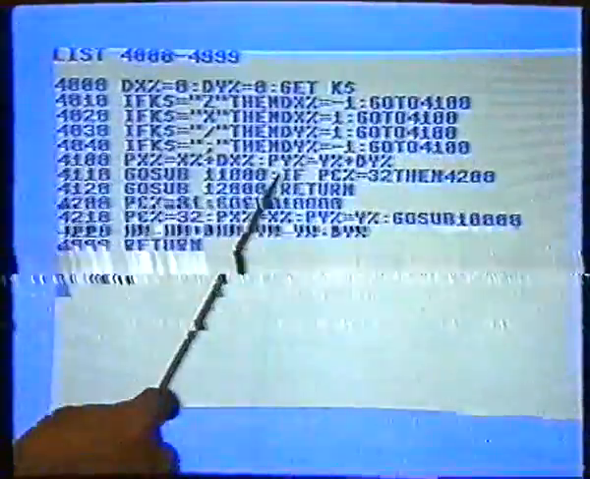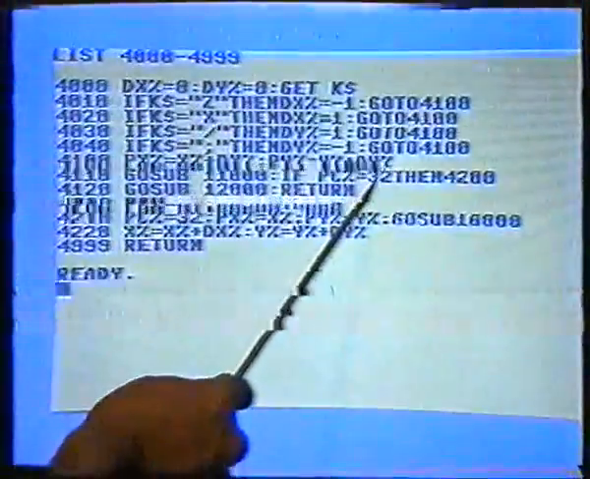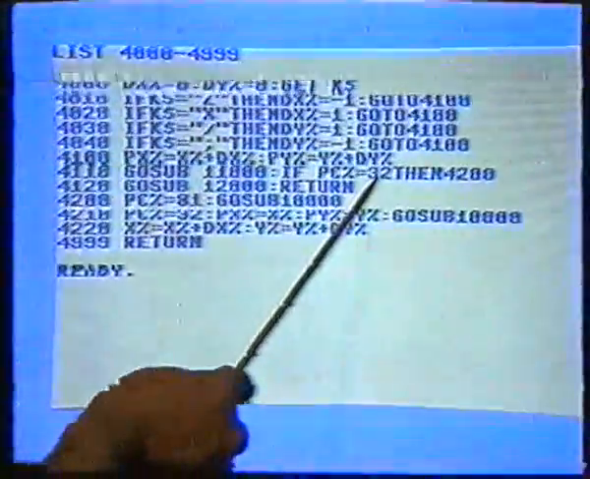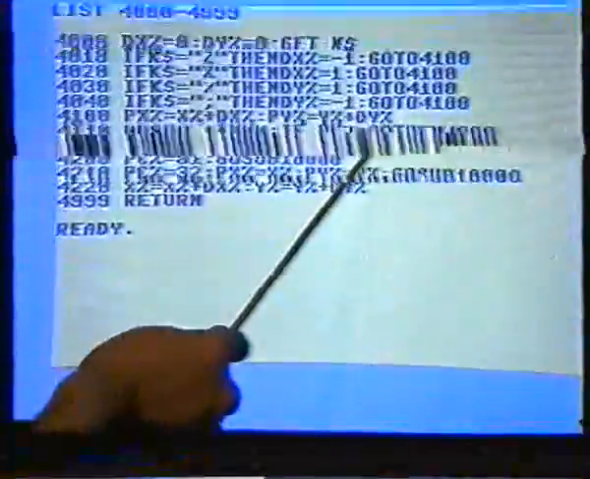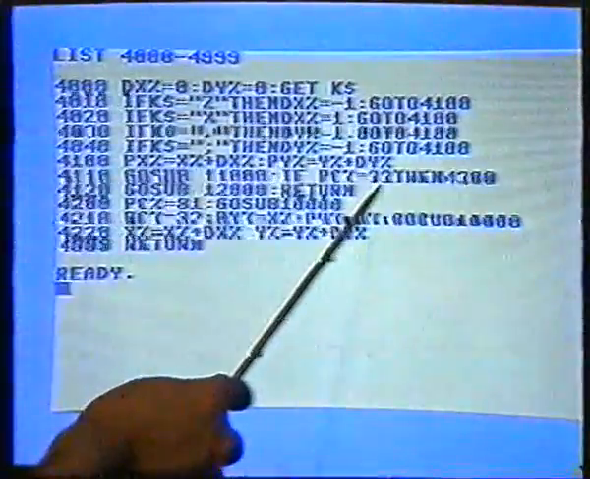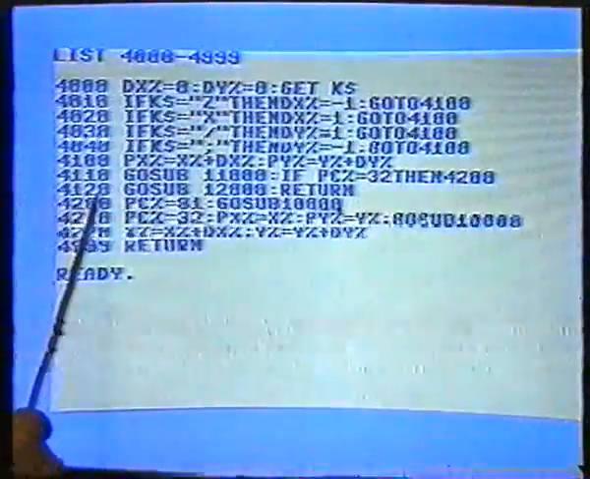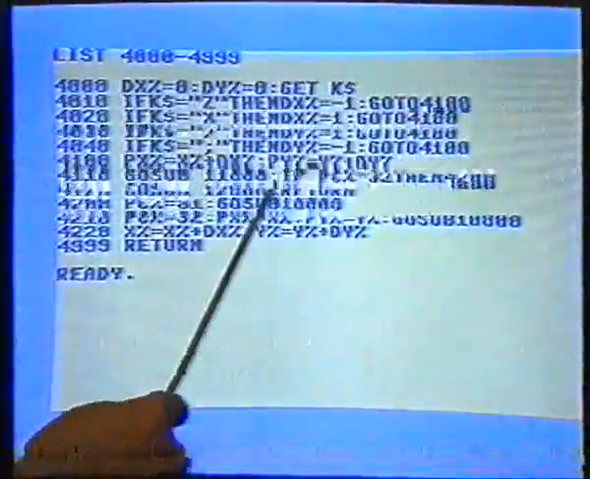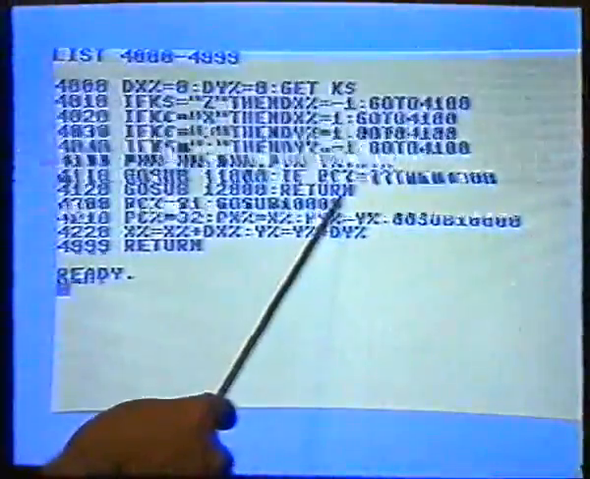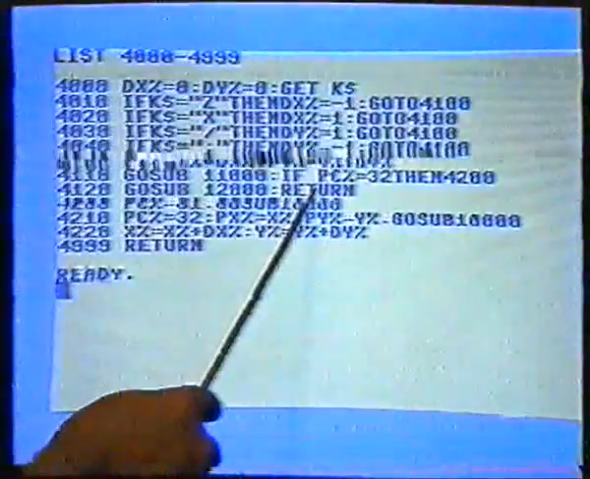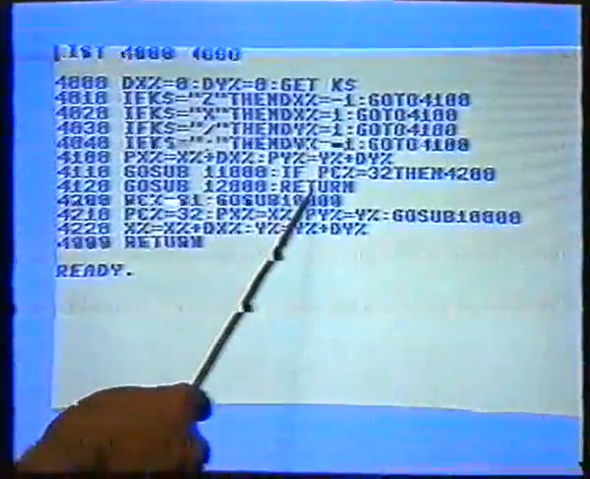If the answer to this question is no, it's not 32, that means that there's something in the way. There's something in that character position which isn't a space. So we come to this line, line 4120, and that uses another subroutine. That's one that I hope you're going to write in a little while. Having used that subroutine, we then return, saying we can't do any more movement. We've tried to move into a space that's occupied.